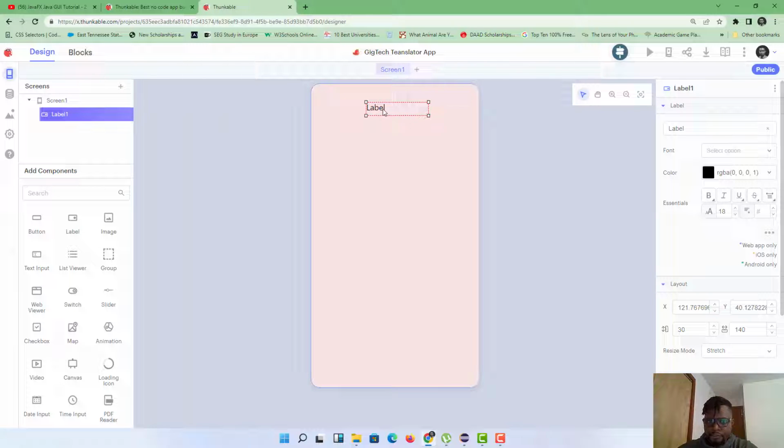All right, so this label is what we want to change. Now we want to first change the text in the component. All right, so you just go right there and then you type in maybe Geek Tech Translator App. And as you can see, after you're done writing, it appears right here.